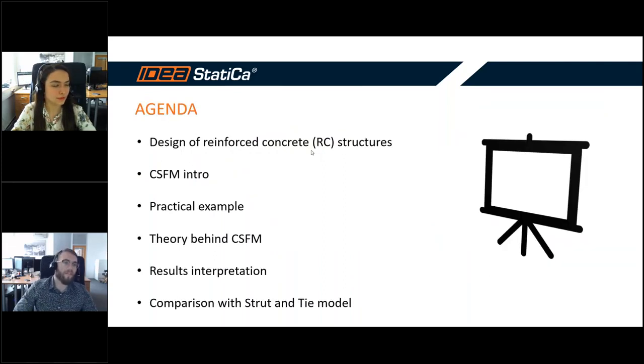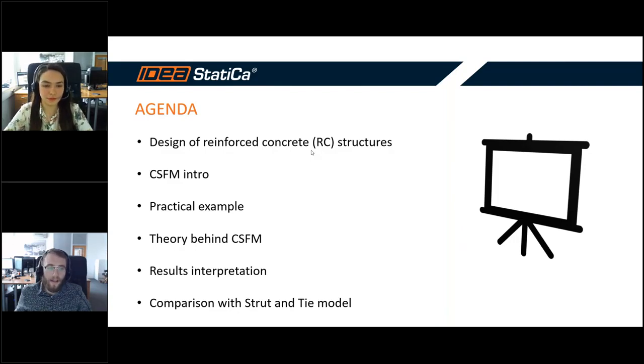Some words on the content. At first, we will focus on the design of concrete structures, some intro, a practical example, the theory behind CSFM, result interpretation, and mainly the comparison between the strut-and-tie analysis or strut-and-tie model and the new method CSFM.